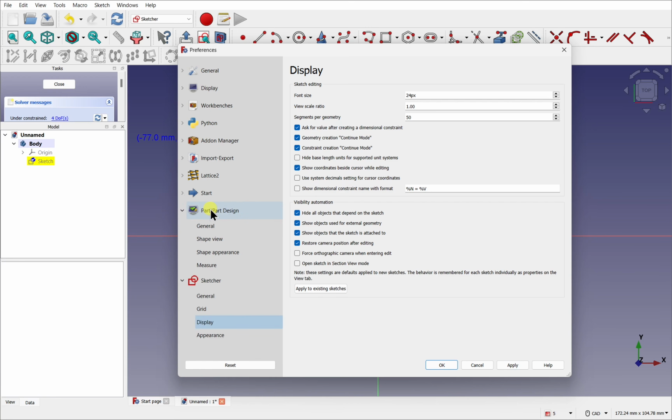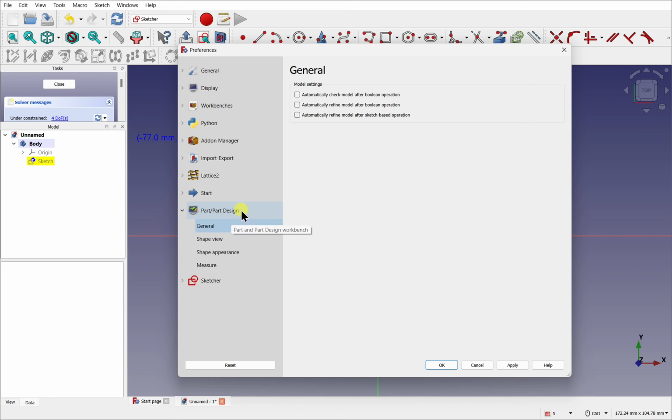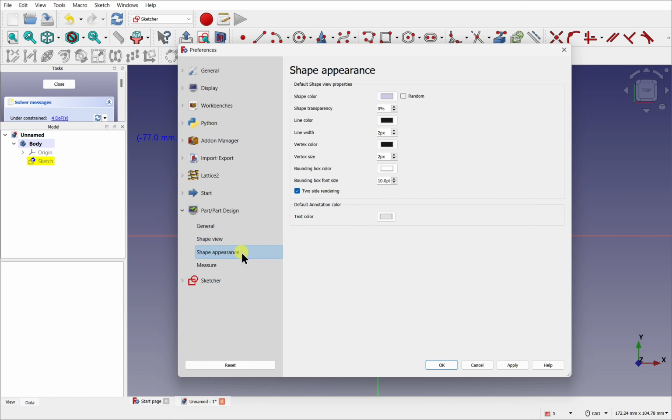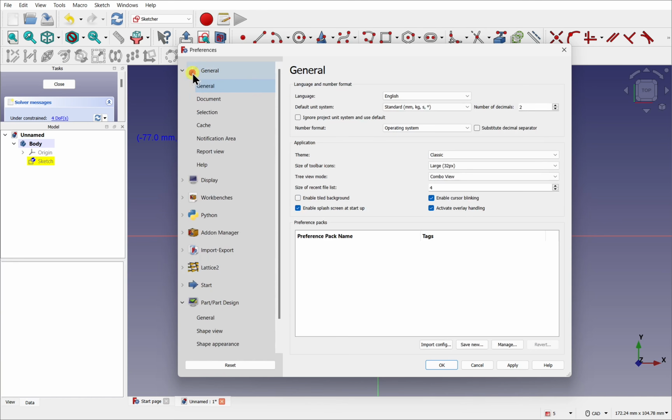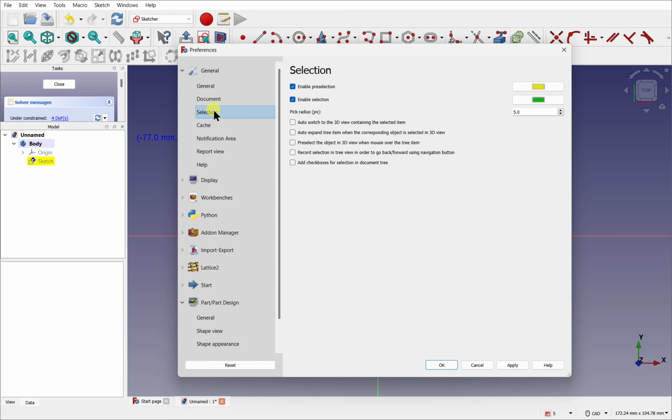Come into here and come into shape appearance. We can see that we've got the line width and the vertex size in here. We can increase these to make it easier on the eye to select these. Also, another setting that may help you if you're having trouble selecting, say, vertices and edges. If we come up to General and come into Selection, we'll see the pick radius that sits here. This can be increased to a value above the default of 5.